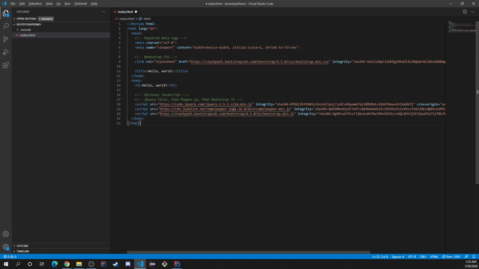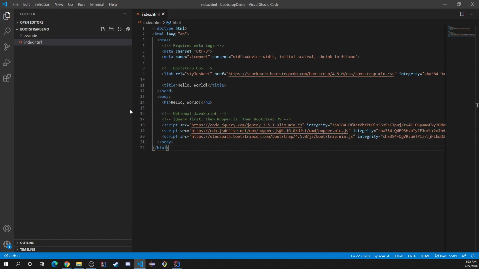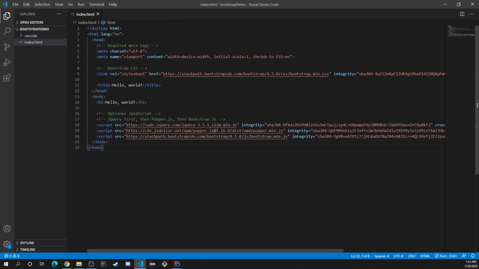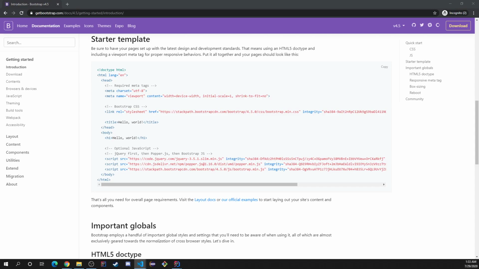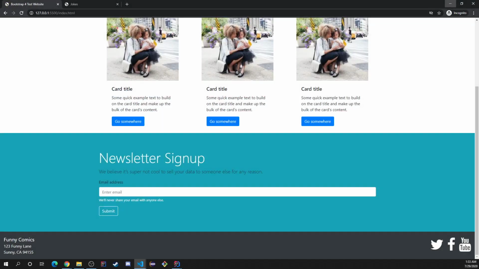Make that a little bigger. It's not working. Oh, there you go. Now we can actually get rid of the hello world part. We'll just call this Bootstrap Demo and get rid of that as well. With this live server here, this should totally work.